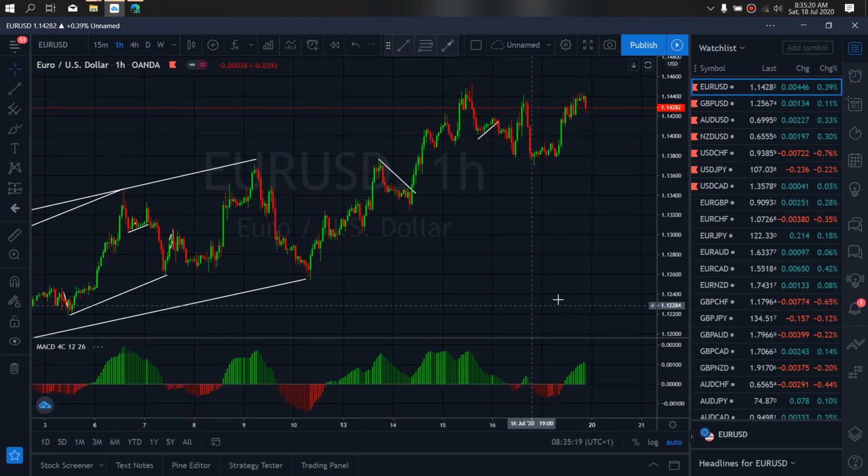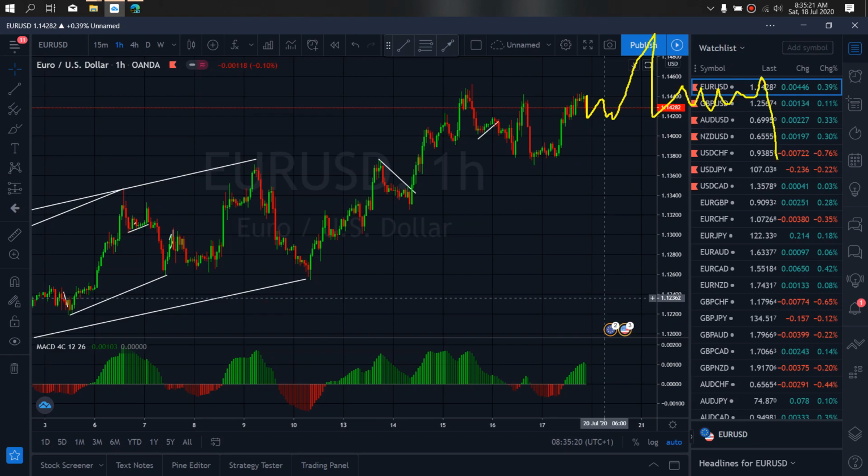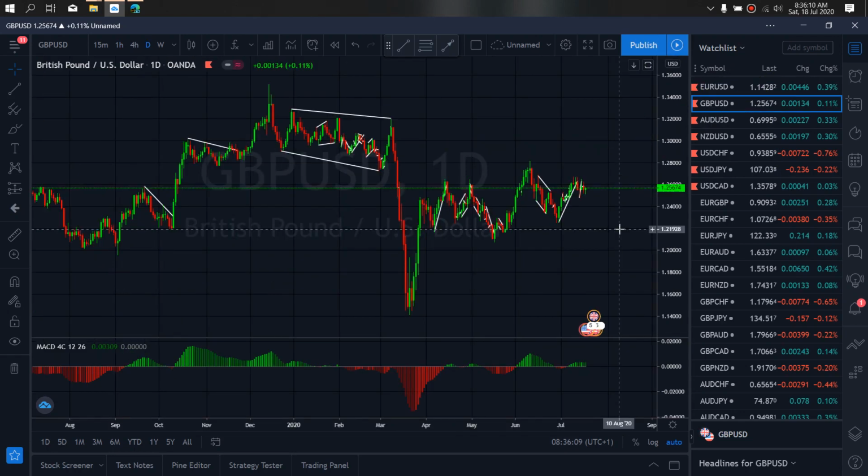We zoom to 1-hour time frame. We want to watch this climb up a bit before coming back down, a sell setup for us downside. And we are interested in the sell if it goes back up.